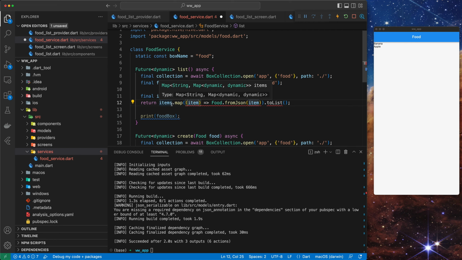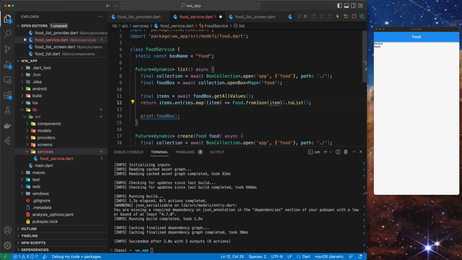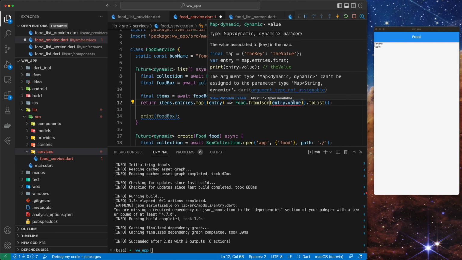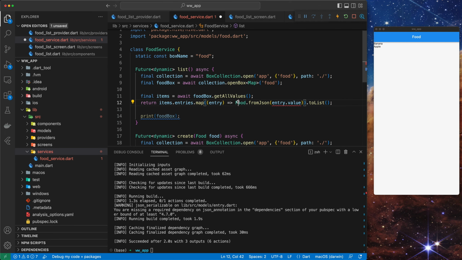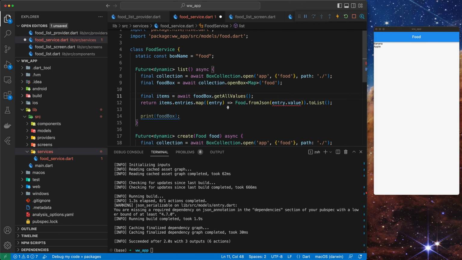Oh, it's because it's not an array. I think we do item.entries, which now this will be the entry, and then it's actually going to be entry.value. Map dynamic. Okay. So in order to conform to this properly, we'd be getting back, this is close. This is close.